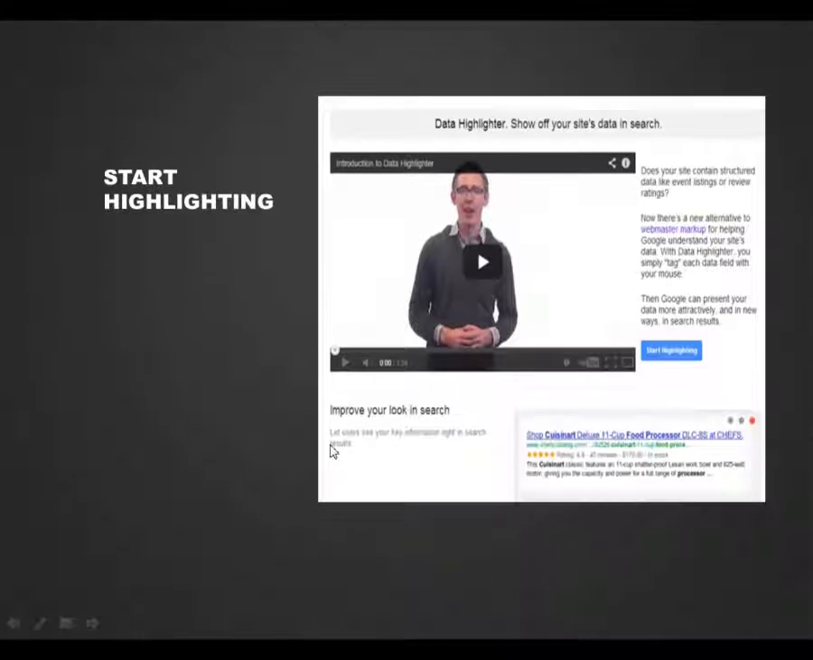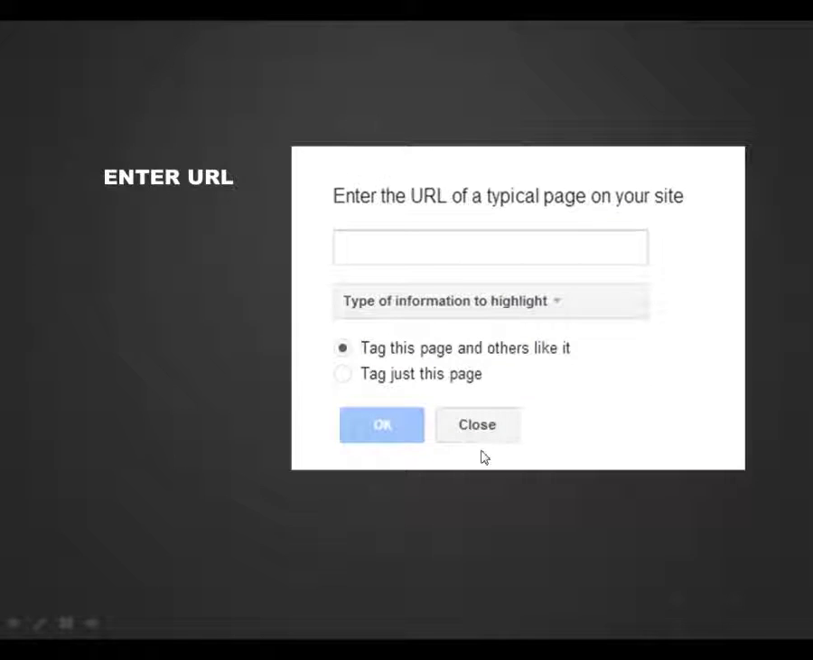whenever we click on that data highlighter, there's a little video right here within Google Webmaster Tools, but we're going to go here, start highlighting, because this video is just going to show you what I'm about to show you right now. So the first thing that we're going to do is enter the URL of a typical page on our website. Now this is not the home page. You know that you have posts, you know you have pages, so you would want to enter a complete URL to whatever that post or page is, and then you would hit tag this page and others like it.